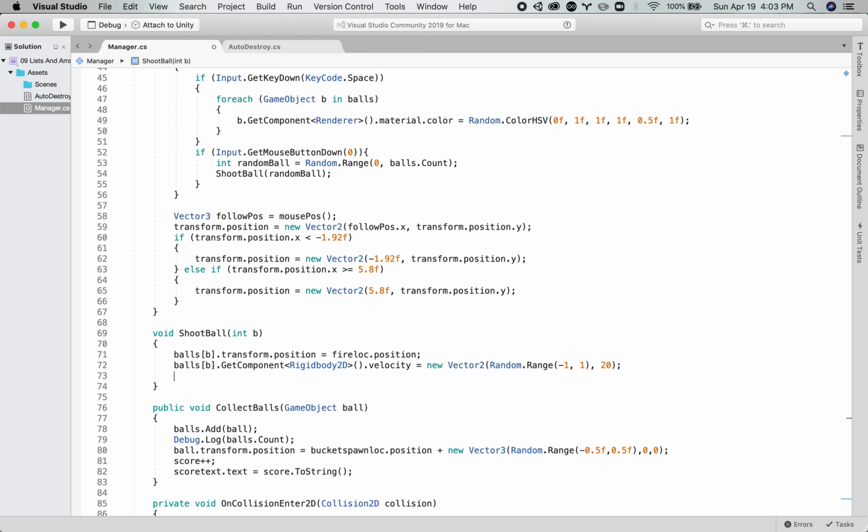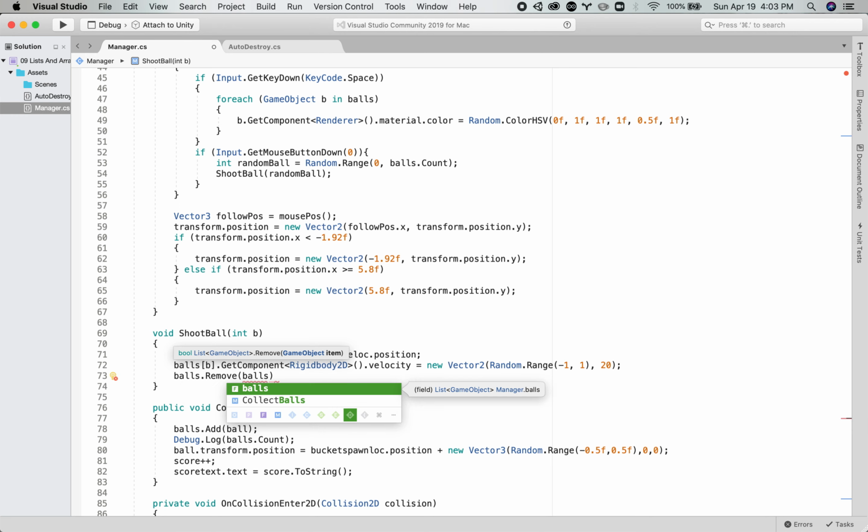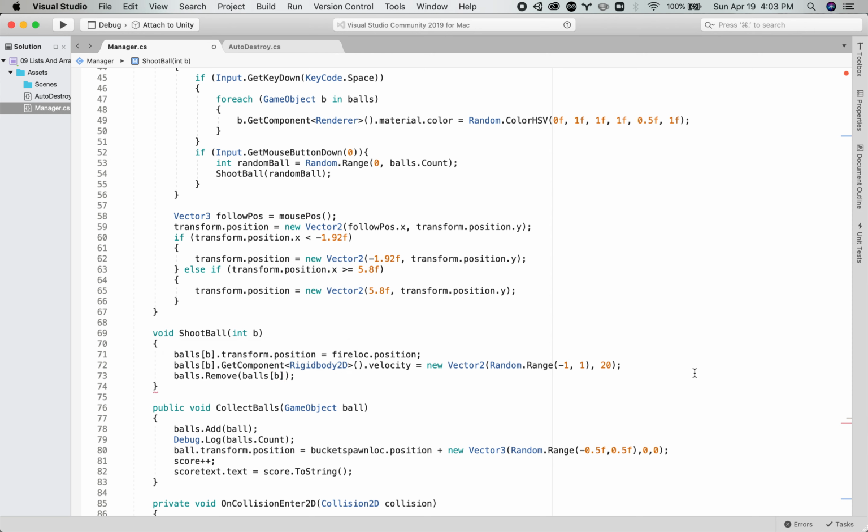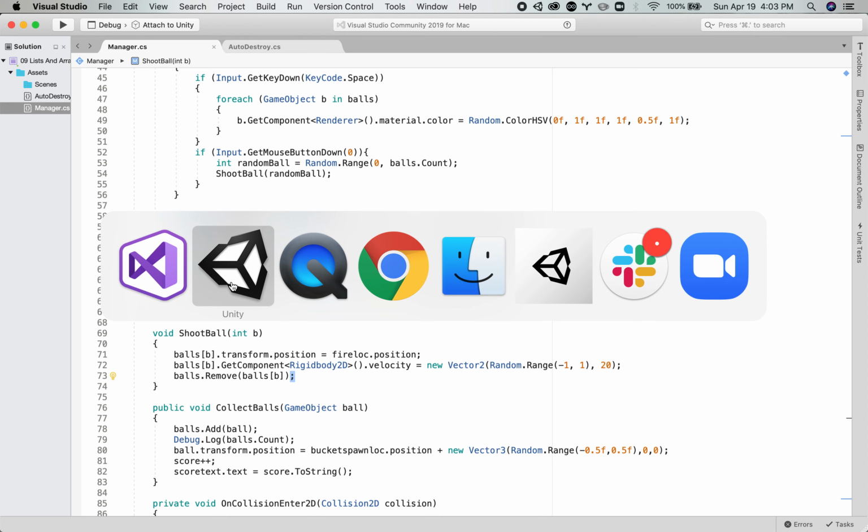So we'll say balls.Remove, and then we'll say balls. And that should be good. So save. Once we shoot it, we want to remove it from the list, so we no longer are talking to it. All right, here we go.